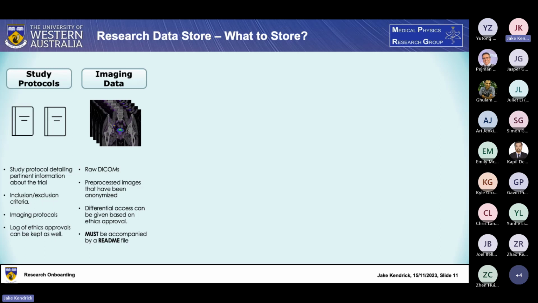But ideally, what we would store here is pre-processed images into what we would call the NIfTI format that have been anonymized. So these particular types of data formats take up much less space, and of course, they're anonymized, so we're not uploading any sensitive patient information here either. Now, I should say this imaging data has to be accompanied by a README file, and I'll give an example of what this looks like in one of the future slides.